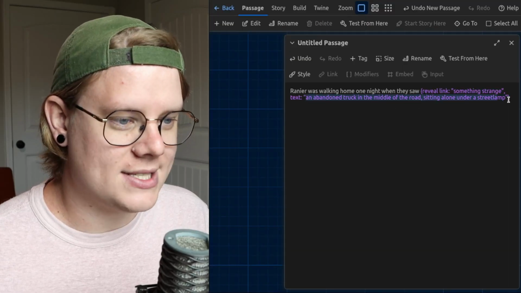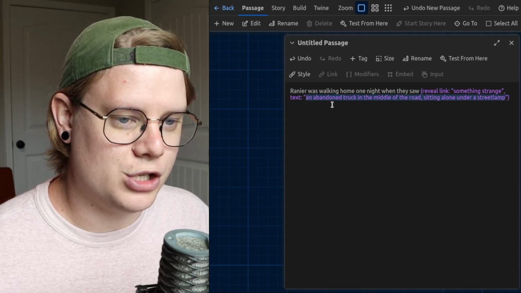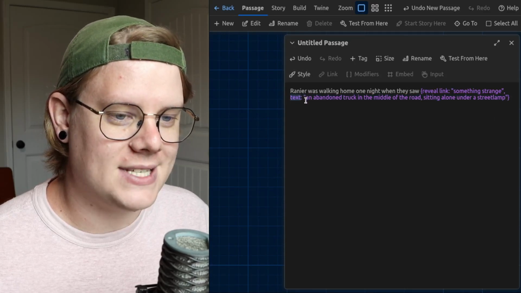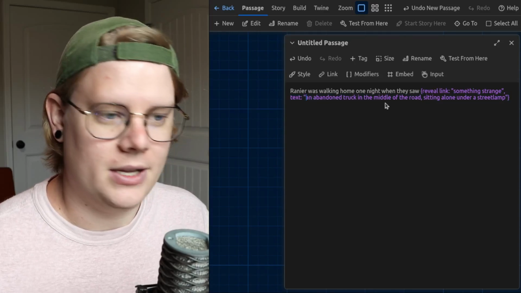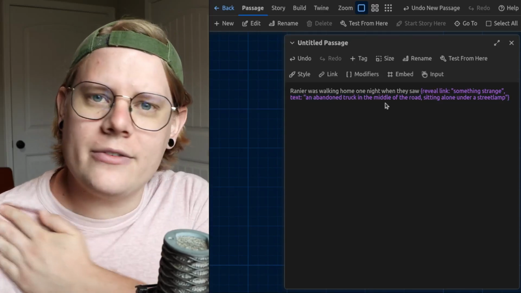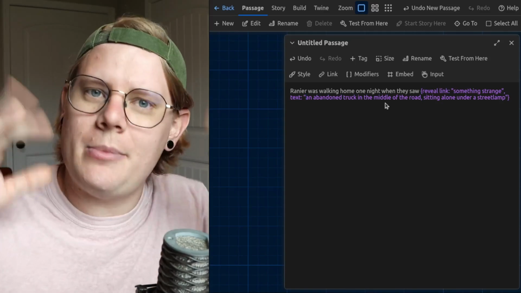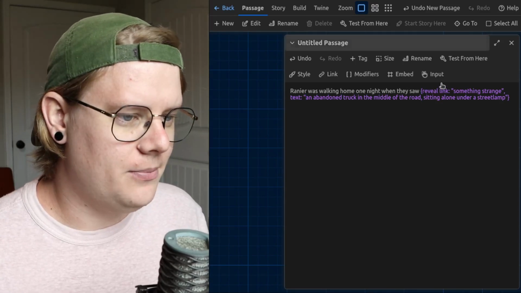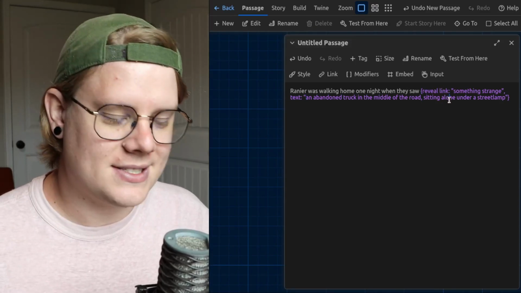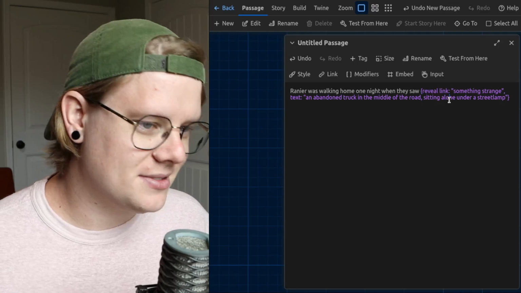After the reader clicks the link, the passage will show whatever is after the text field here. Whatever's in quotation marks after text. So that's a reveal link. It's sort of a way of creating two versions of a passage without having to make two different passages and link them together in the normal way. Pretty interesting, somewhat useful little concept.